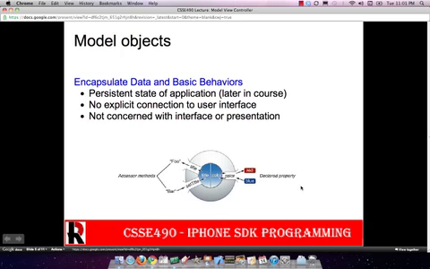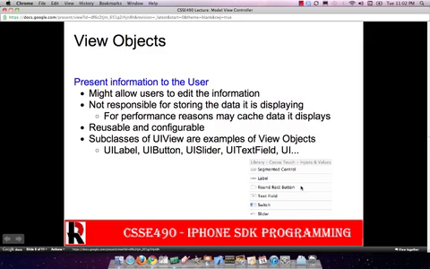The model objects encapsulate the data. They're also the ones that are responsible for persistence. In this course we'll cover persistence once we get to some of the later chapters. I think it's like the 9, 10, 11 range. They have no connection to the interface. They have no idea what the interface looks like. The big thing they do is they have properties. They store these properties. They save states, things like that. Those are your model objects. They're kind of the back end.